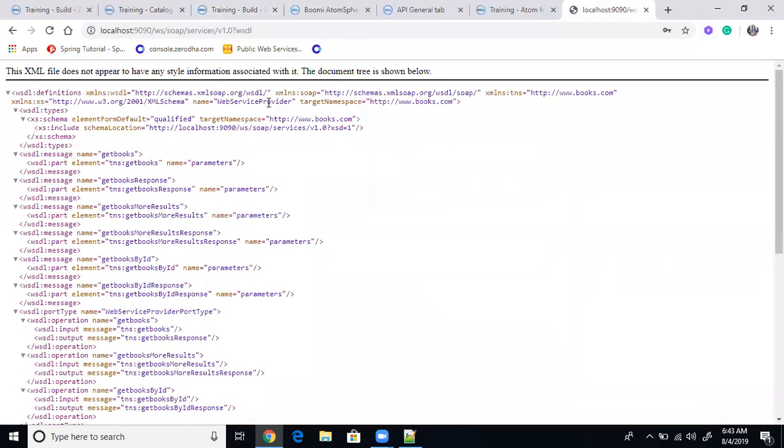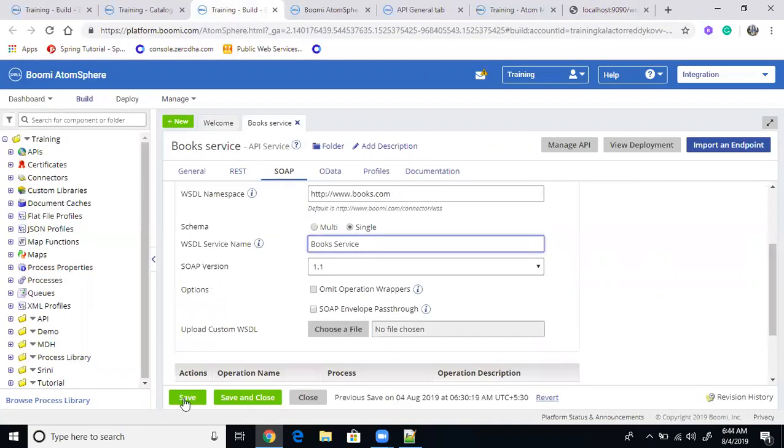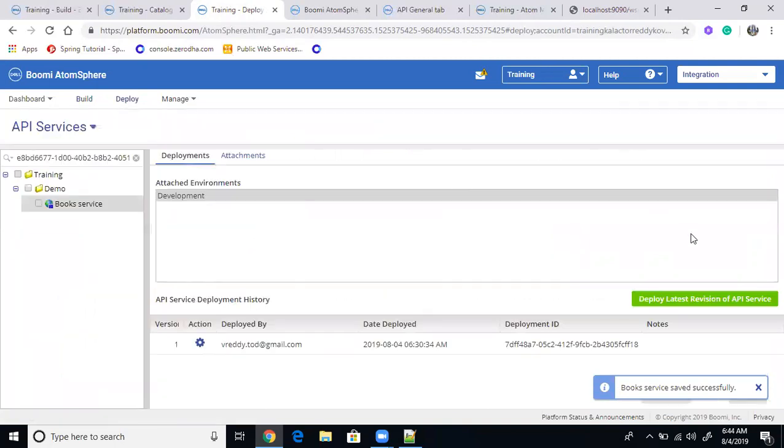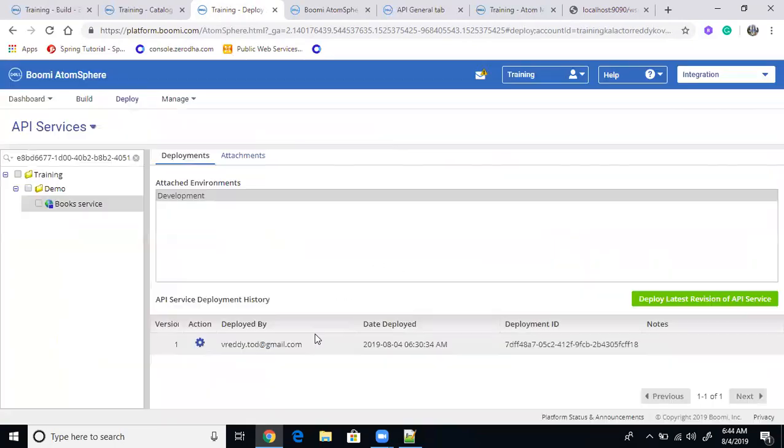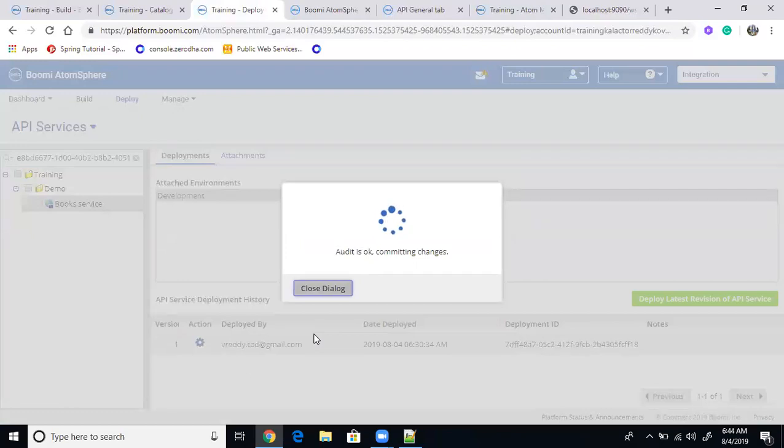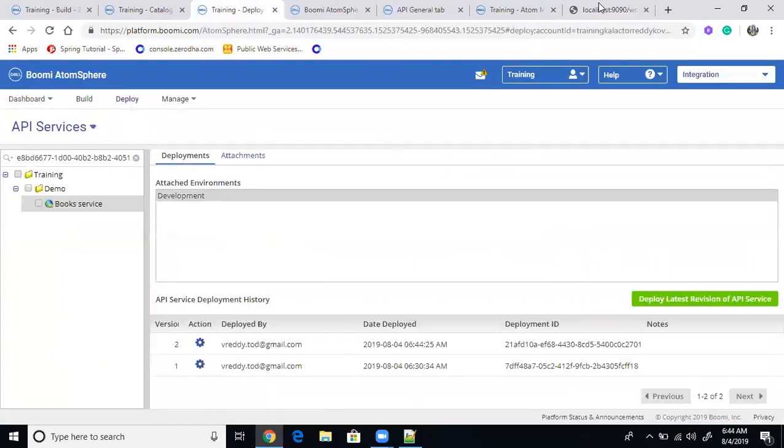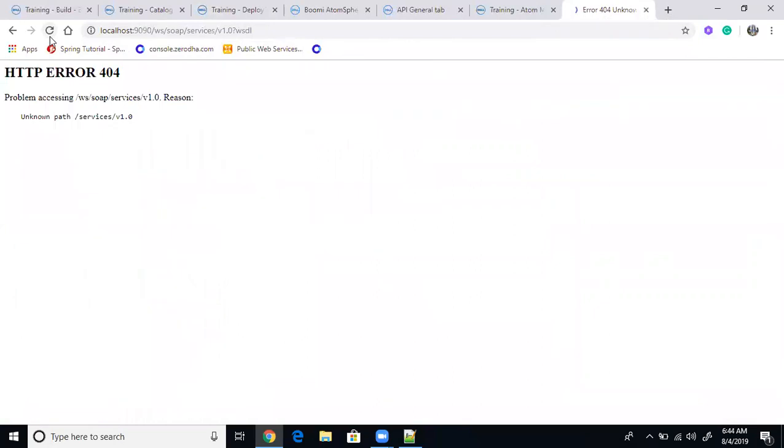What's the service name it's showing? Web service provider. So I'm giving a customized name now. Okay, save, and also change multi to single schema so that we get the entire schema inline in the WSDL. Okay, now just refresh it.